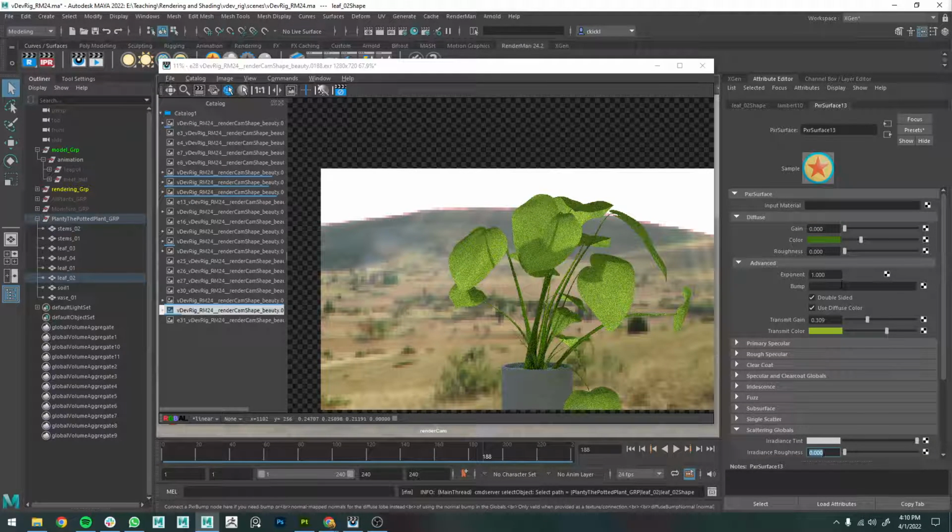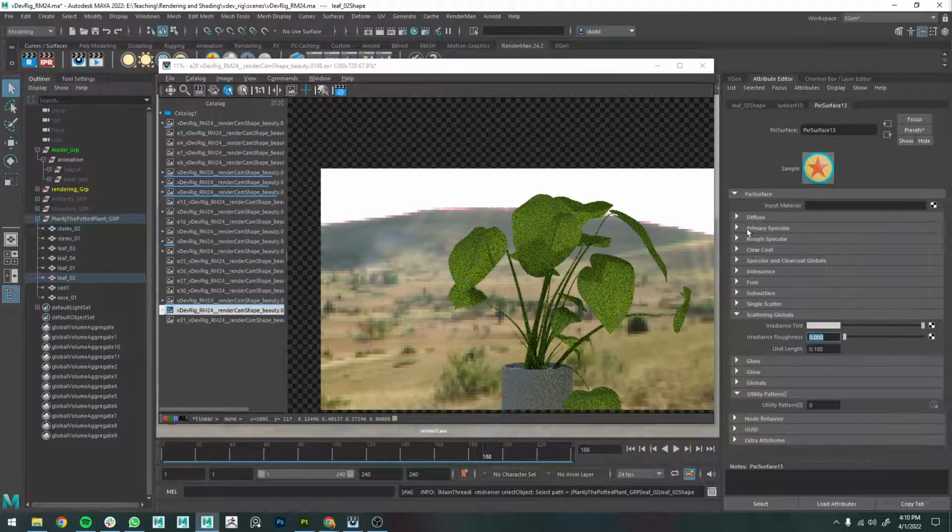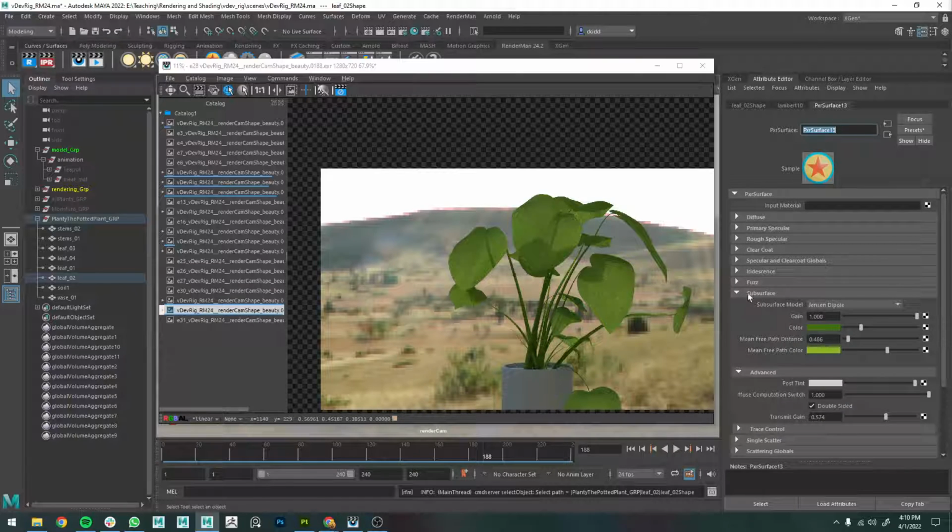And that's how we can do it if we have an object that is single-sided. I'm going to turn that back off. Okay. If we have an object with thickness to it, we could still use subsurface on this object, but usually when we have an object that has thickness to it, we're going to use either subsurface or single scatter, right? Subsurface, we want to do that.